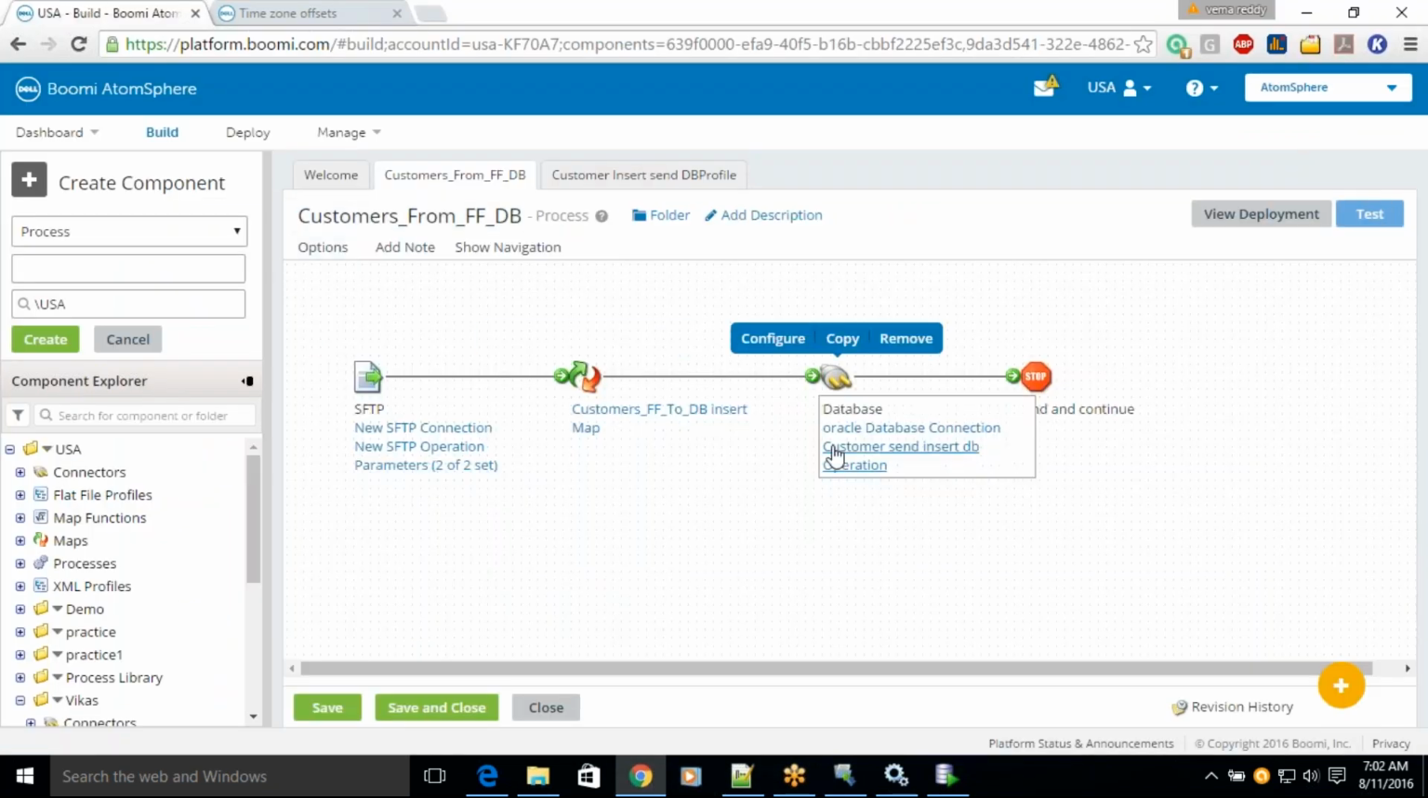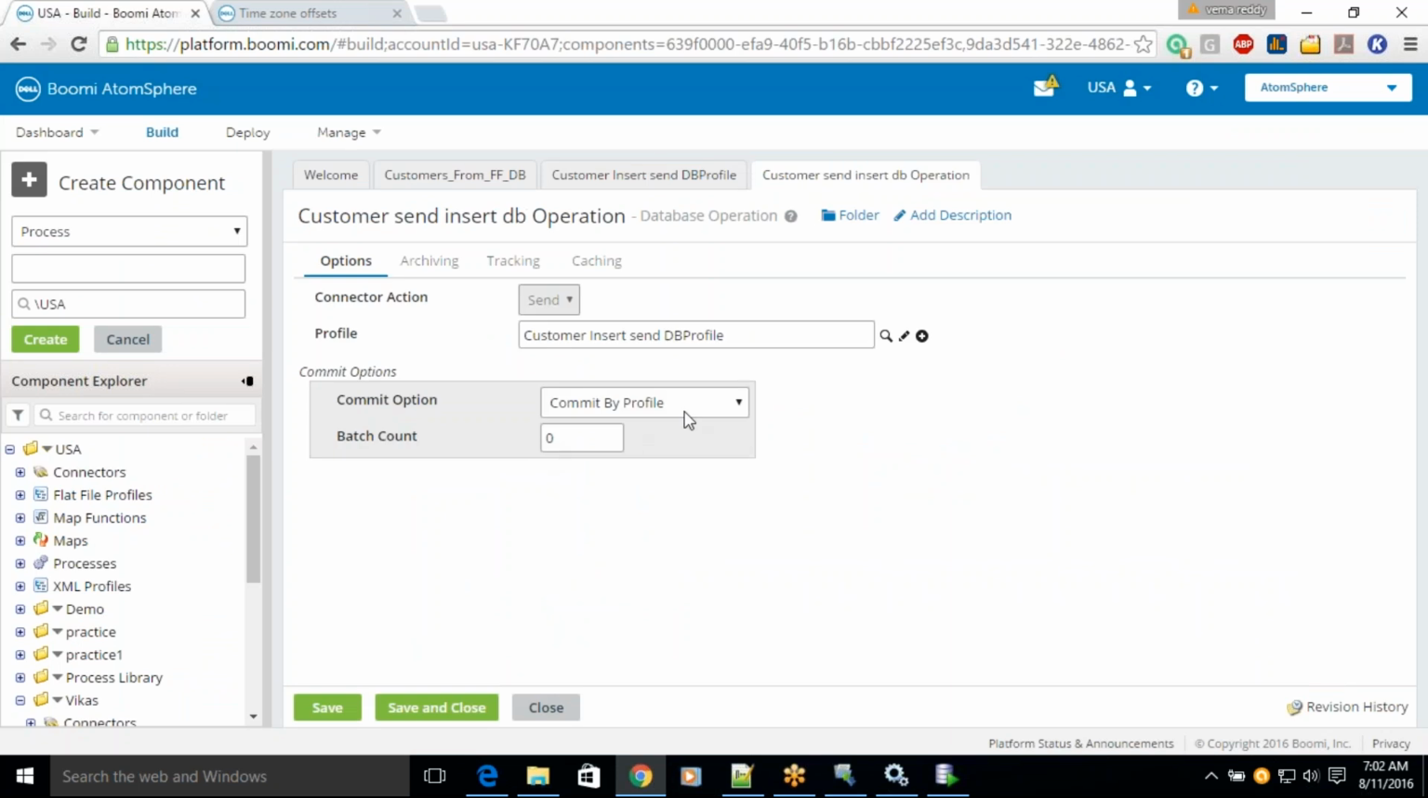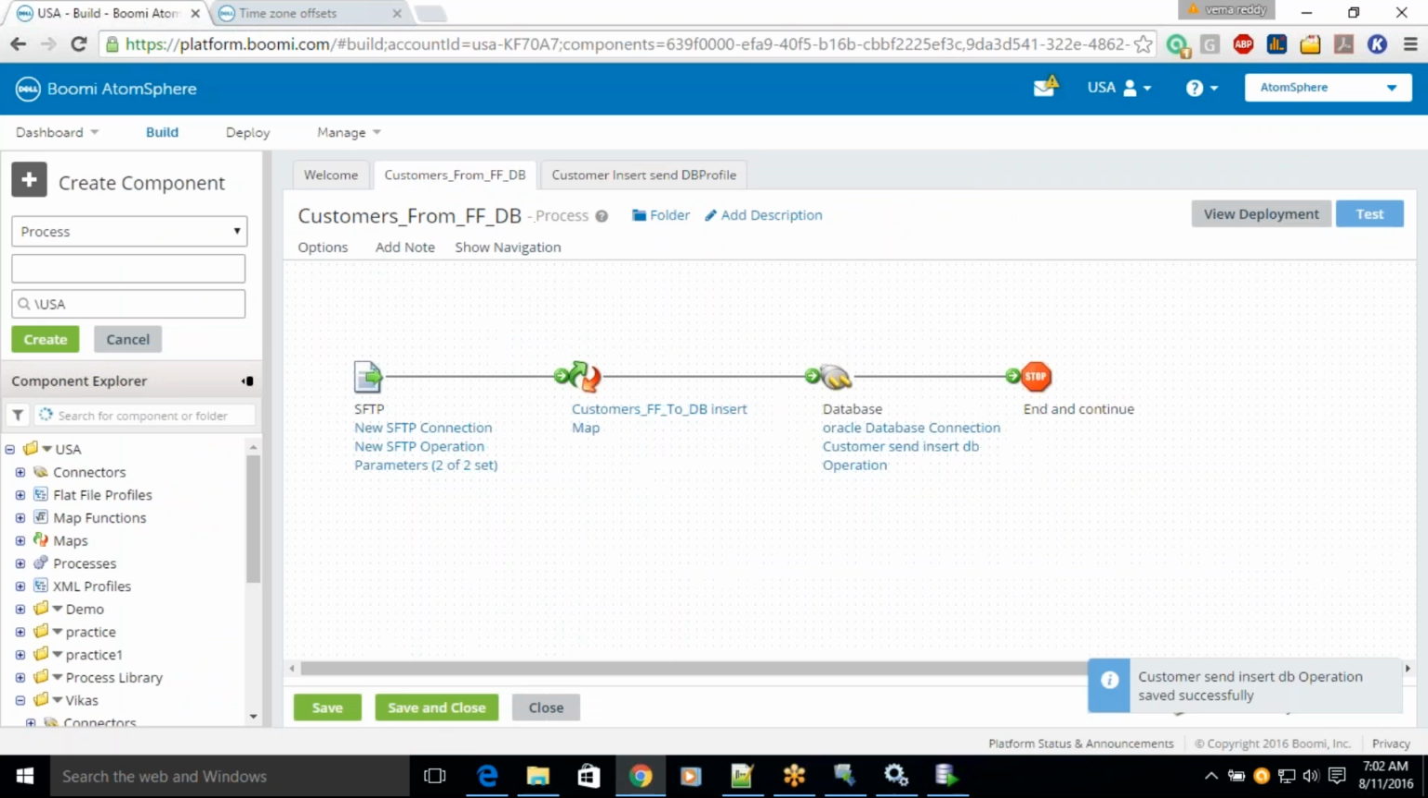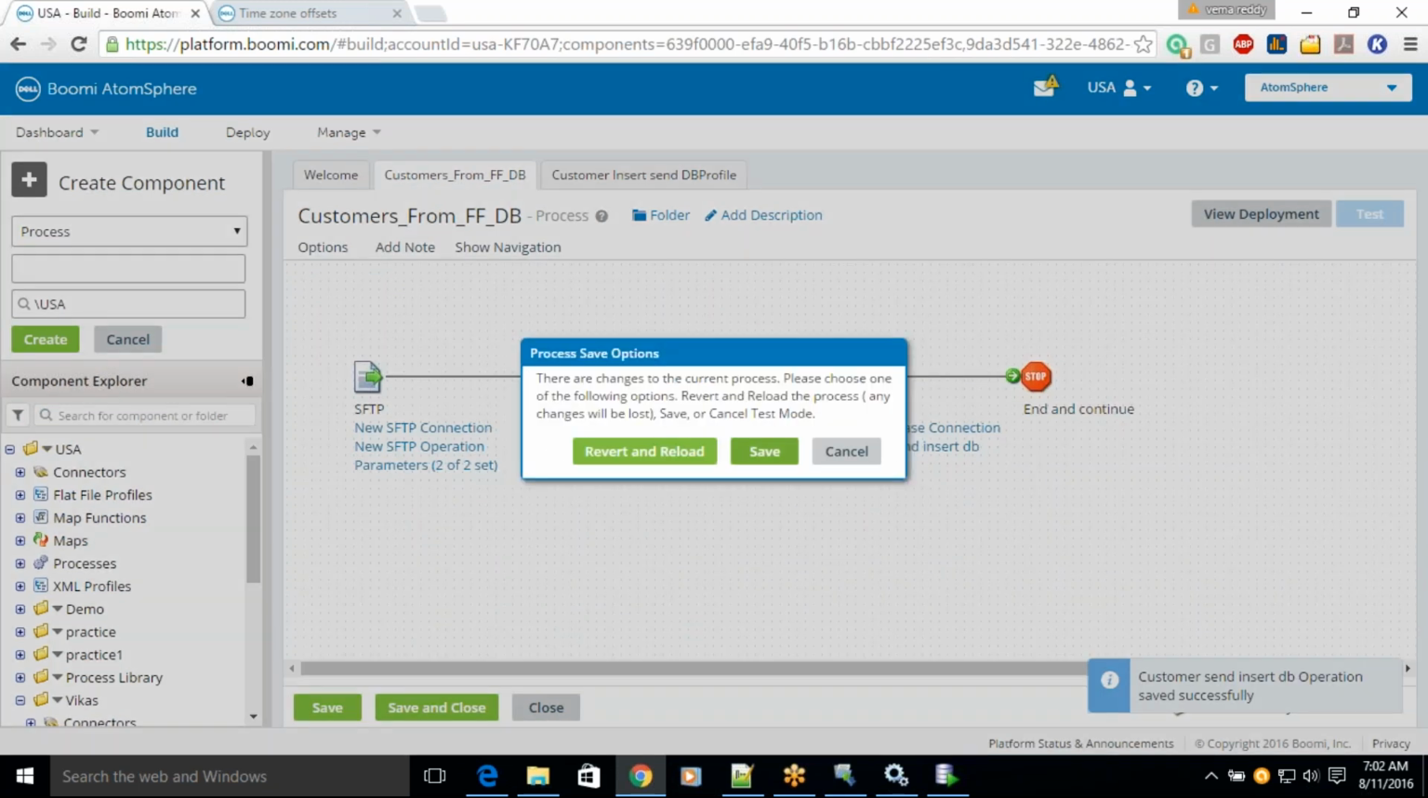Let's change this type to the profile type. Change the number of rows. Let's see if there is any change in behavior.